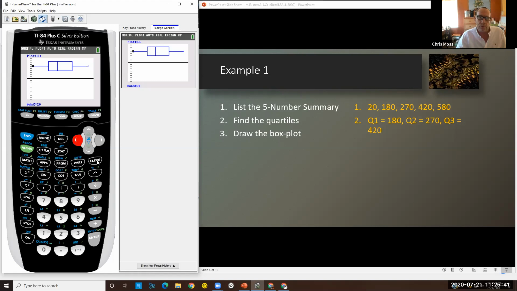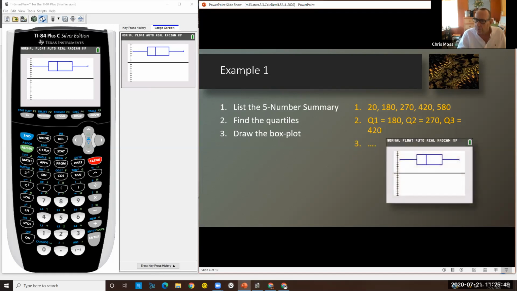So let me go ahead and clear that out. So your box plot, there you go. I plugged in a picture of that right there. Now, that's the first topic on our list.